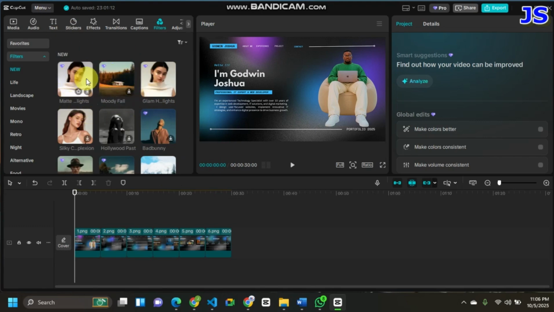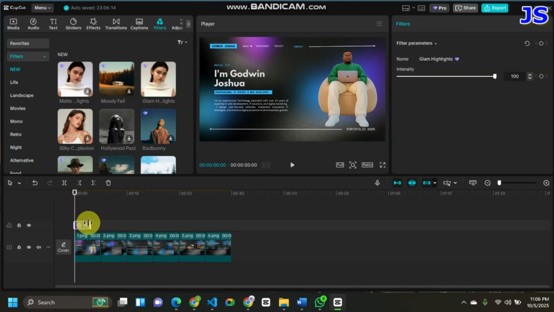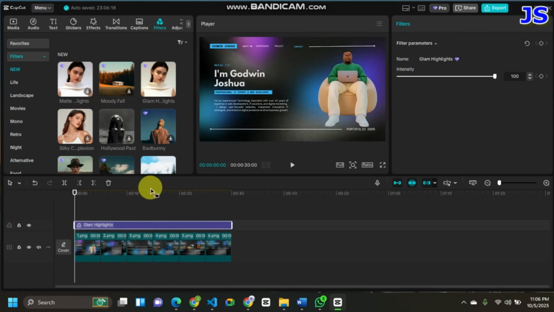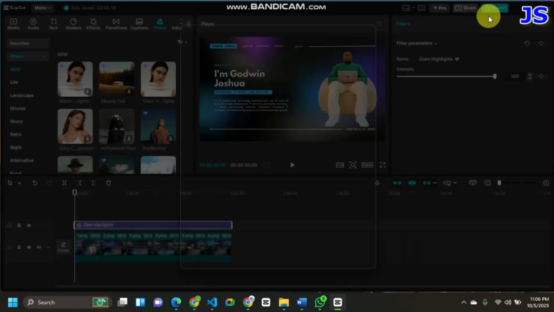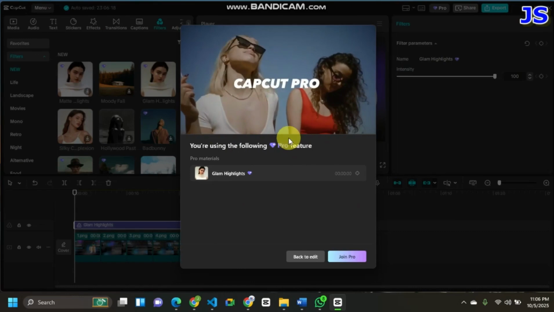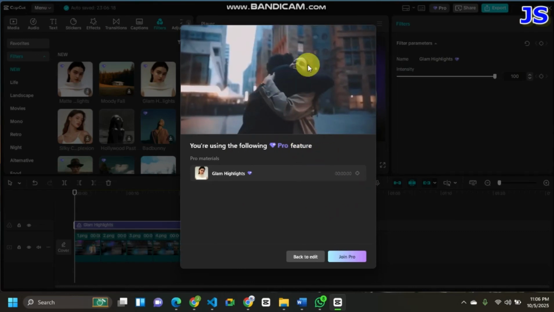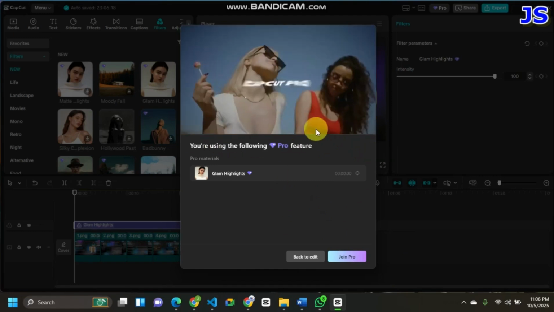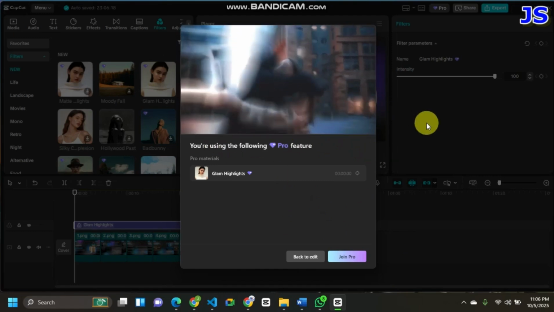So if I add this filter to my image, and let's say I want to export, now it's showing that I'm using a pro feature, which means I cannot export without payment. How to get rid of this, I will show you. So let us continue.